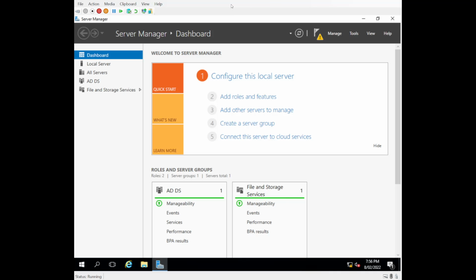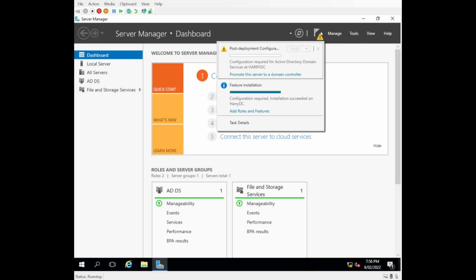We're not done. We've installed Active Directory, but we haven't promoted this to a domain controller, and we're going to do that now. There's a flag up here with an exclamation mark. We'll have to click that, and then we click on Promote this server to a domain controller.